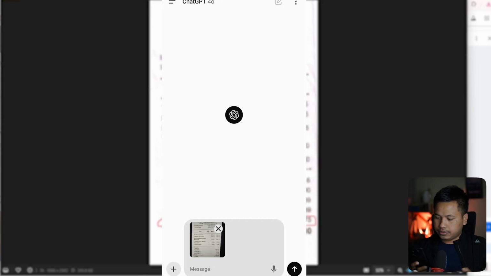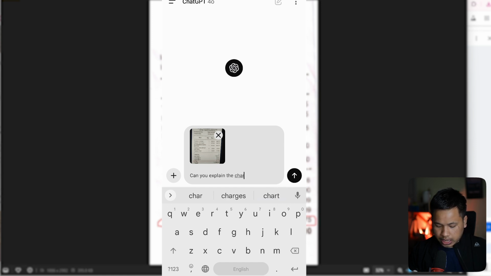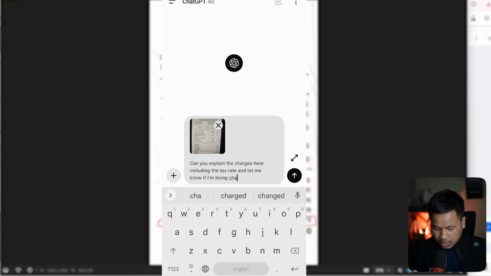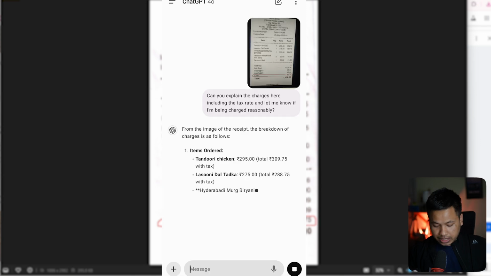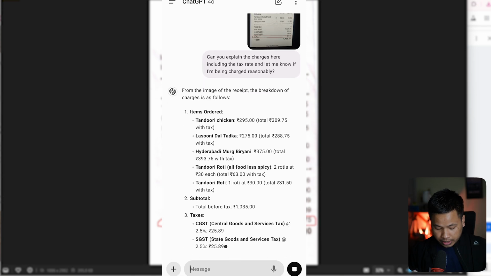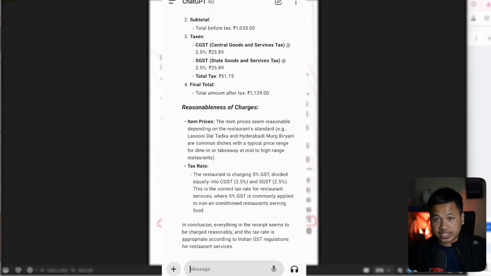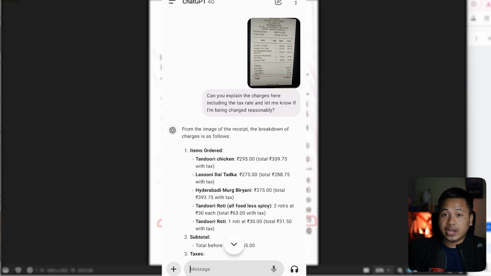Then I can ask, can you explain the charges here, including the tax rate, and let me know if I'm being charged reasonably? ChatGPT will then break down all the details for me, providing the necessary information in a clear and understandable way. See, it can calculate the tax amount, determine the percentage, and even help you spot any unfair charges. It's like having your personal accountant with you at your table.